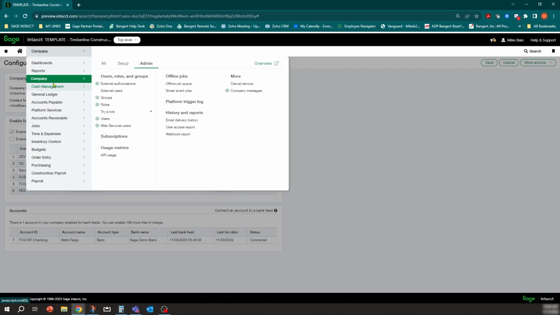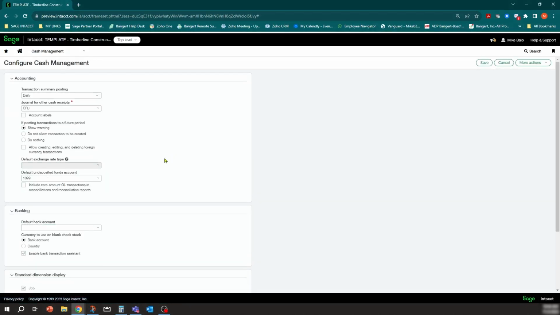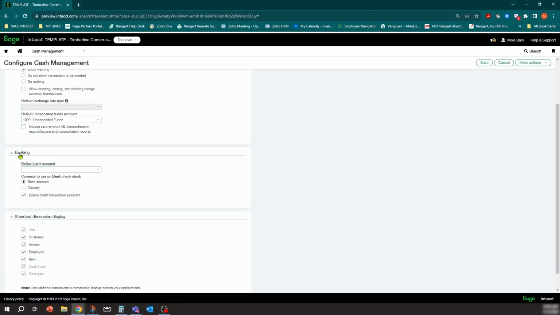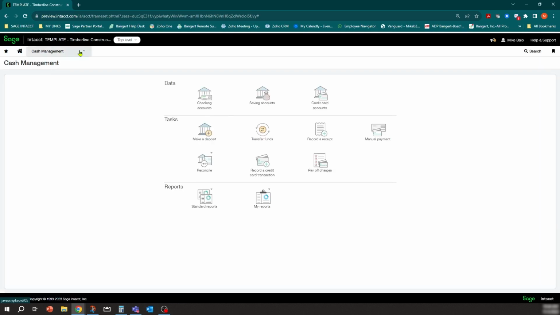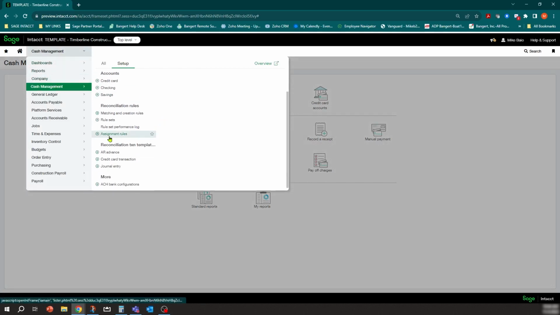Then the other thing you're going to need to do is in cash management, in your configuration under setup, there is going to be a button in the banking section called Enable Bank Transaction Assistant. And that's the new functionality that we're talking about today. So you want to make sure that's enabled as well. So once those two functions are set up in the system, you will notice in the setup and cash management that there should be a new reconciliation rule called assignment rules. And we'll jump into that in a second.